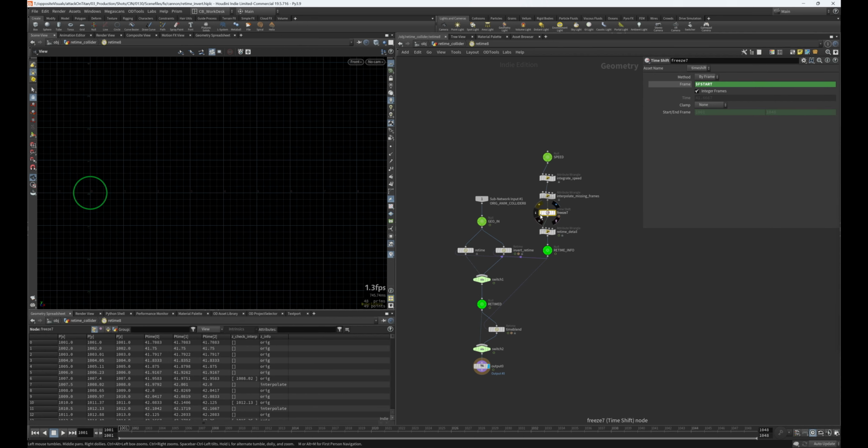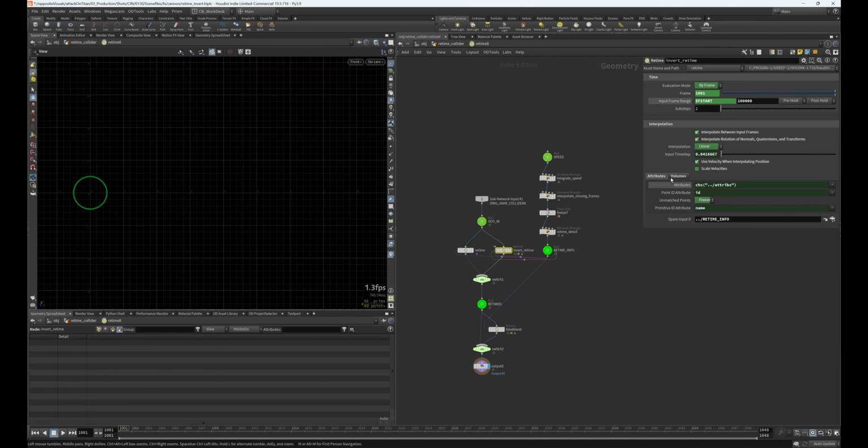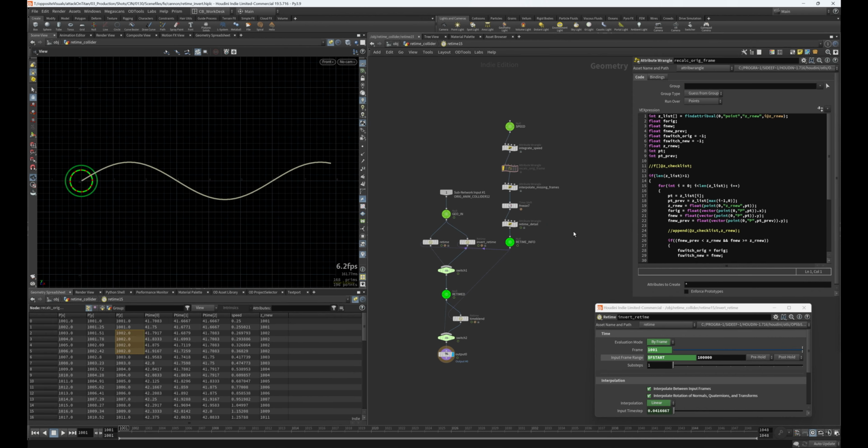The freeze node is just here so that it doesn't have to calculate the list at every frame. And the Retime detail node is here to create some useful detail attributes that update every frame. And in this Retime node, I basically point to that detail attribute to get the proper animation. Okay, I noticed that something is still not working.